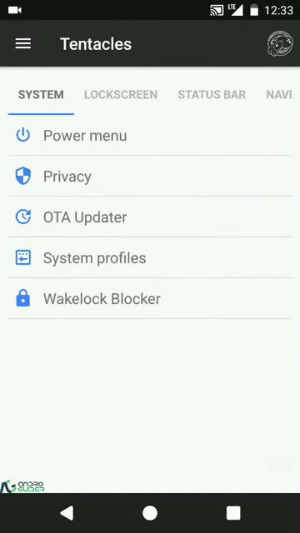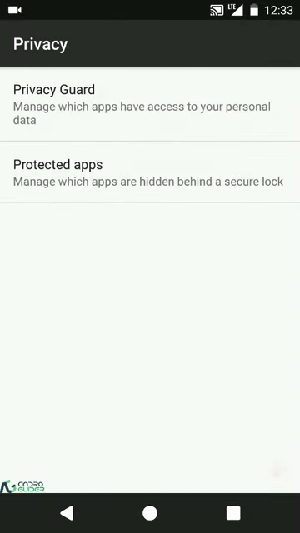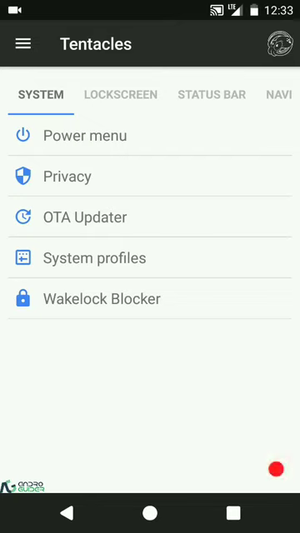Next up, we have got the privacy settings. Herein you can find privacy guard and protected apps. I had done a separate tutorial on privacy guard wherein I had showcased how you can use privacy guard as a tool to combat malicious apps, as well as how you can configure it to save up on your battery life. I'll be having a link to that tutorial down below in the description box, so you can check that out. Then the ROM has its own OTA updater.